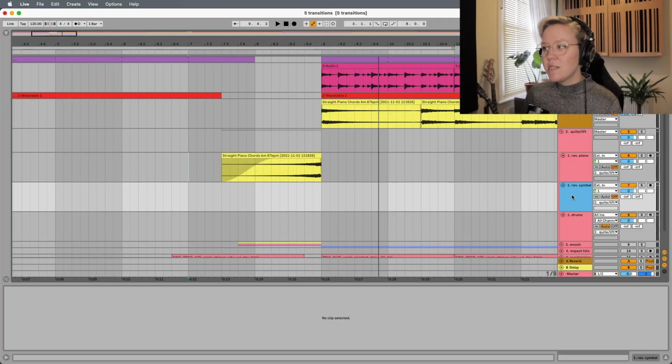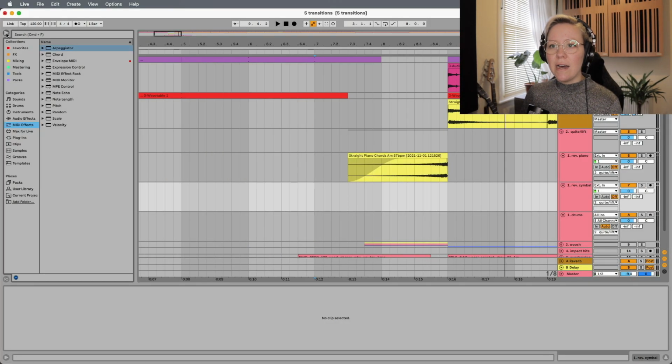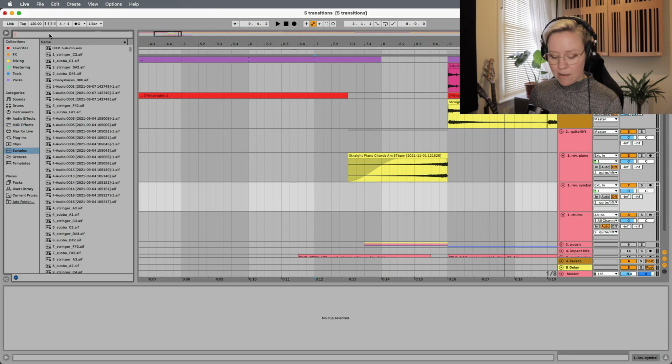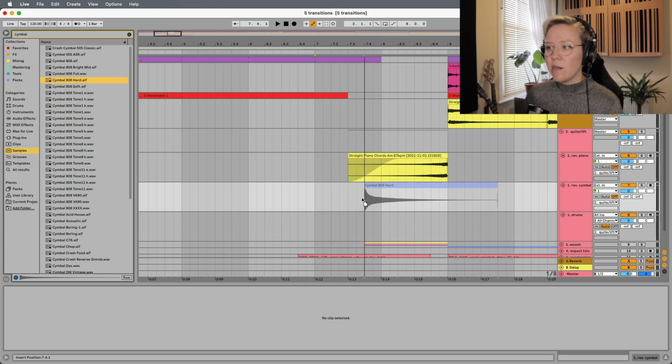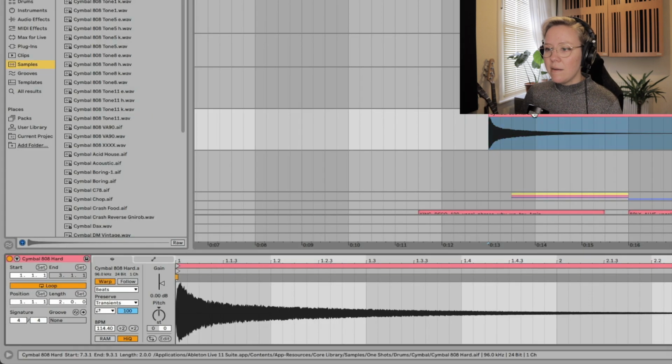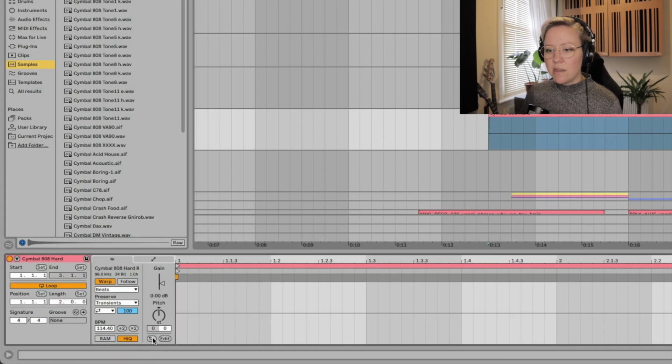So we have a reverse cymbal. So we can go to the browser, go to the samples and put cymbal. It can be cymbal, snare, anything you want. So that's quite a long one. So I'm going to take that one there. I'm going to also reverse it again.